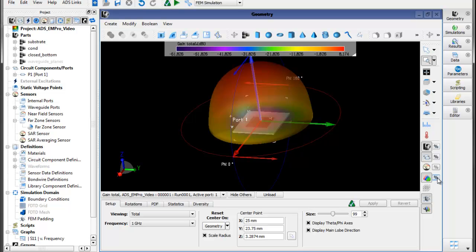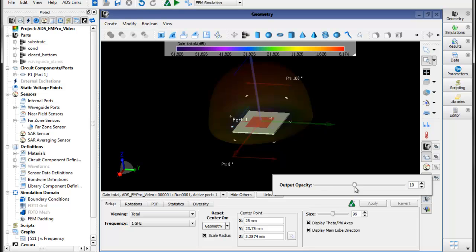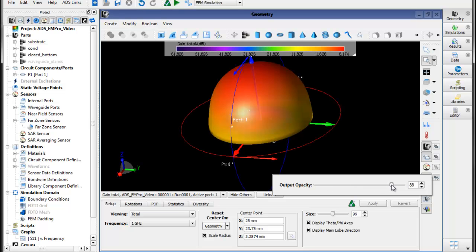In order to set the orientation and transparency, we can use these options bar here to increase or decrease the opacity of this gain pattern. The nice thing about this whole thing is that it allows you to see the structure along with the radiation pattern, so that we can also observe the direction in which the radiation is happening.